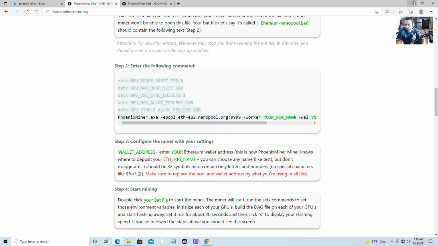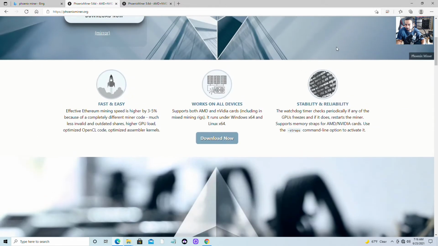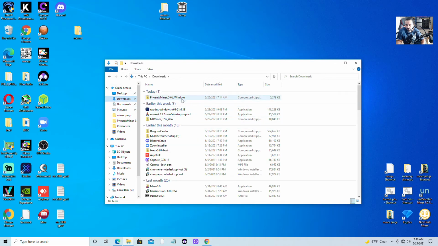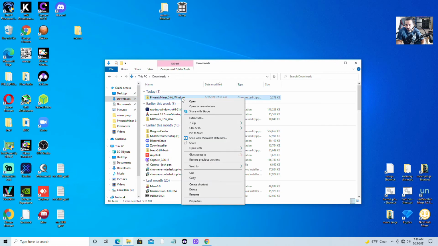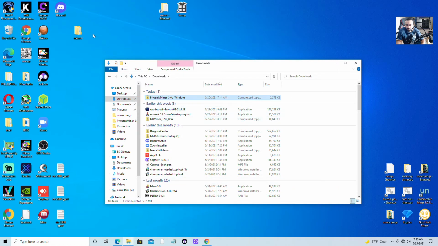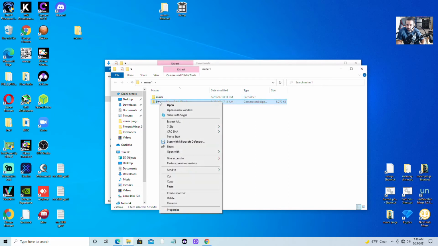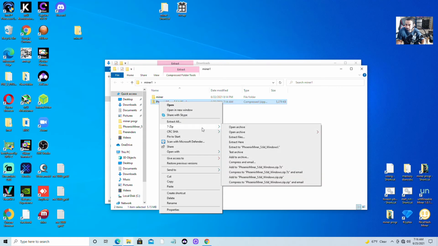Now after you get your program downloaded, exactly what we did, we're going to go to our download folder. You'll see it right here, and we're going to copy this from right here, go to miner number one, and paste the program right here. Now I'm going to extract the folder. If you have Windows, you don't need WinRAR.